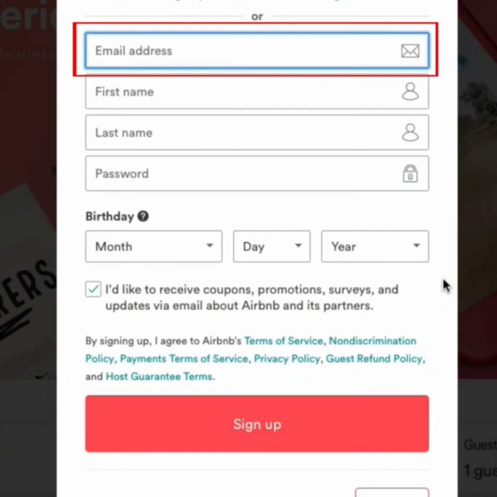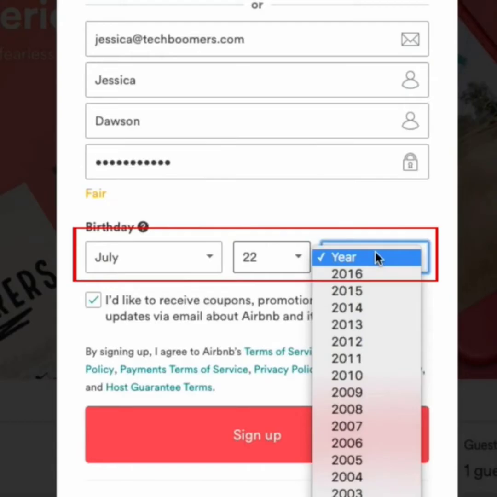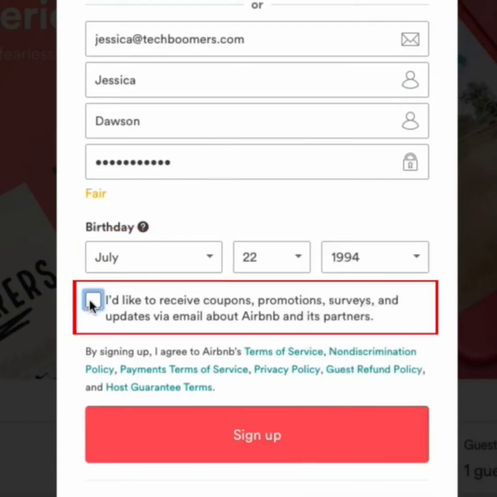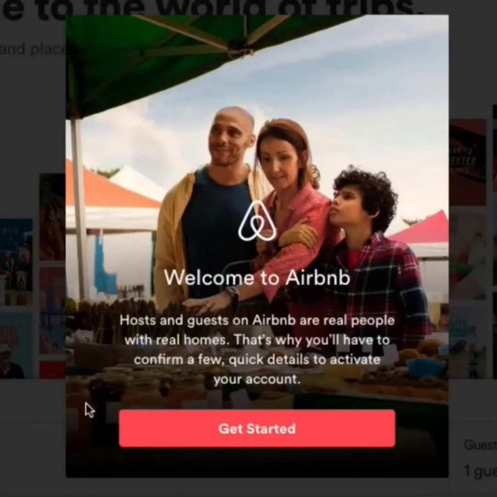Here, enter your email address, first name, last name, password and your birth date. Click here if you want to receive updates via email. Now click on the sign up button. Click on accept. Click on get started.